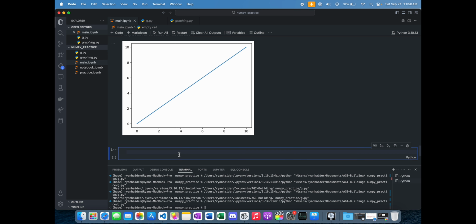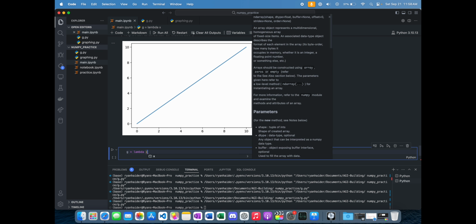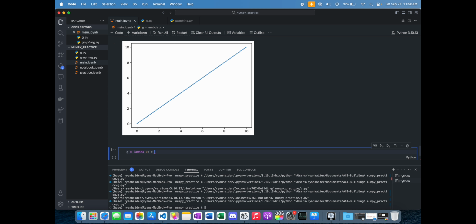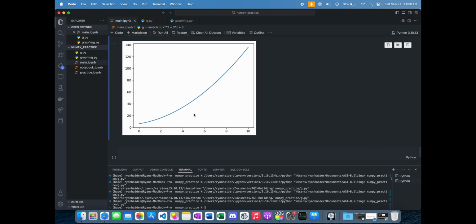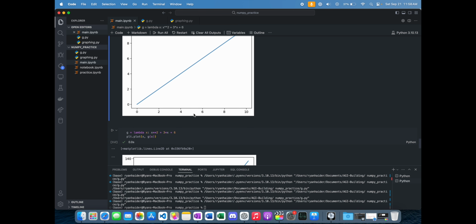You can make g equals lambda of x. Taking x, and we'll just do x squared plus 3 times x plus 6. A regular quadratic. We can just plot this. You can see it's gonna make a quadratic. It's very easy. These are very fun things.